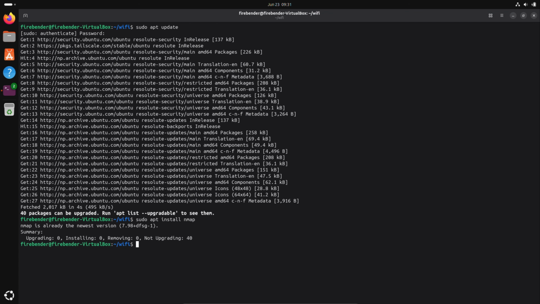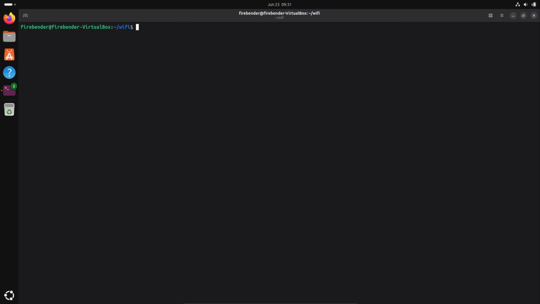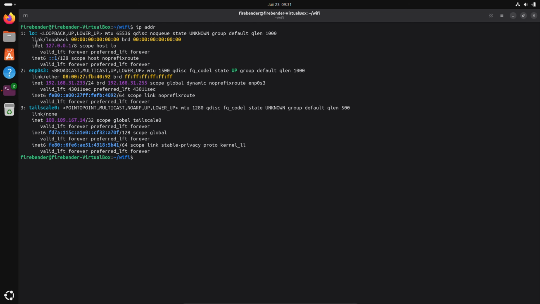Now that Nmap is installed, let's find our IP address. To find that, run ip addr. For this demonstration, we will use the loopback address, that is 127.0.0.1. Since both the client and the server are running on the same machine, this address allows us to communicate with ourselves. Now, our goal is to check whether port 8080 is open or closed.